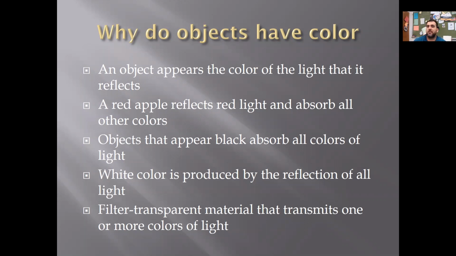Now, a couple things about this. If I see the color black, it is reflecting no light. Black is the absence of light, and instead of reflecting, it is absorbing all the colors. White is produced by the reflection of all the colors of light.